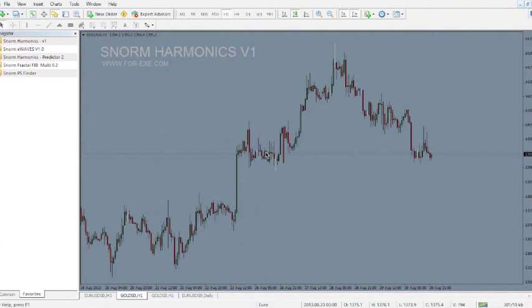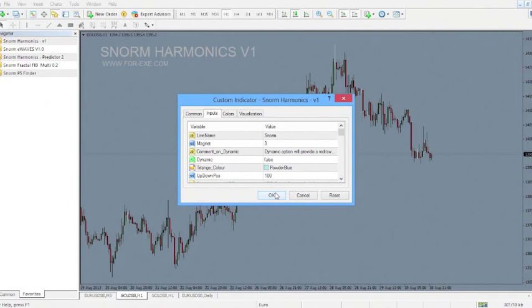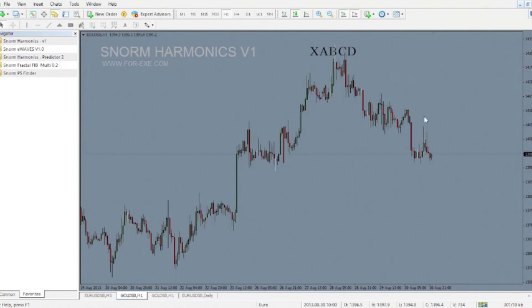I created an indicator for people who like to do their harmonic patterns manually. It's called Snorm Harmonics. At the moment it's version 1, and this video is just to talk about how it works and how to use it. So let's drag that onto this chart here. We've got gold hourly. I'll go through all these options in a minute.